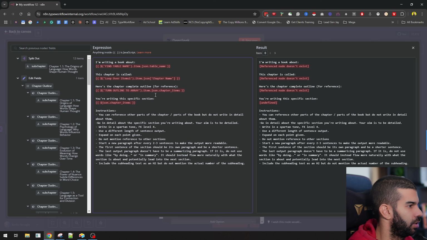Your aim is to be detailed. Write in a Spartan tone, FK level 4. Use a different length of sentence output. Expand on each point given. Do not mention reference to other sections. Do not explicitly mention reference to other sections.